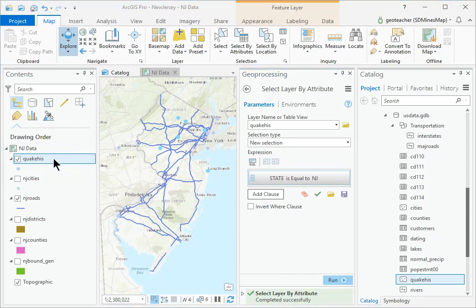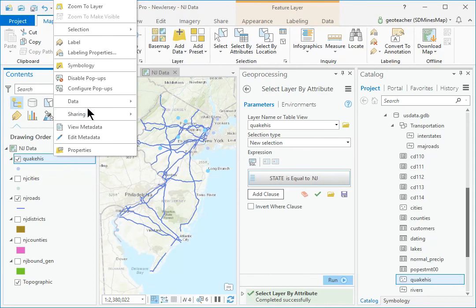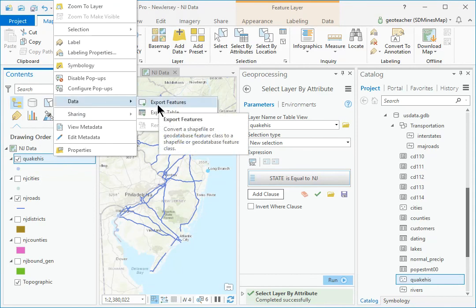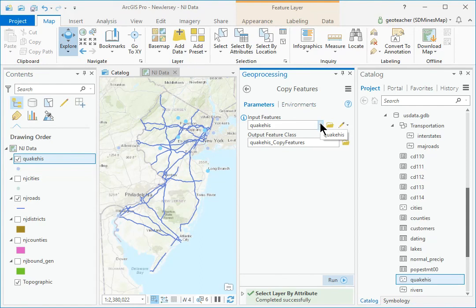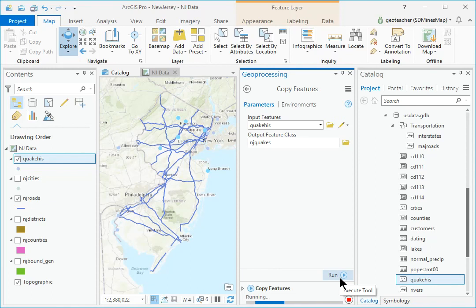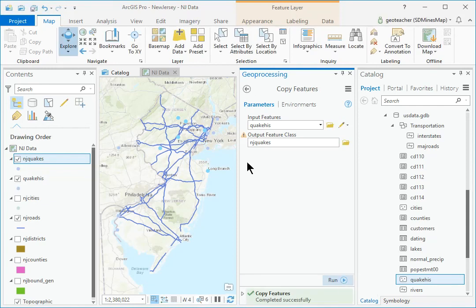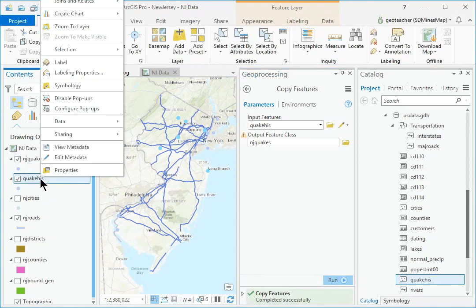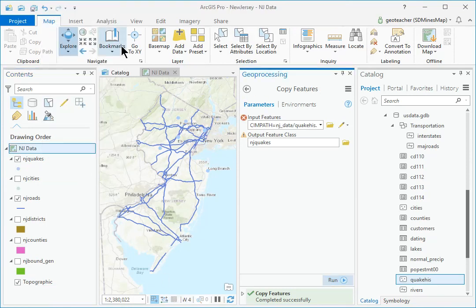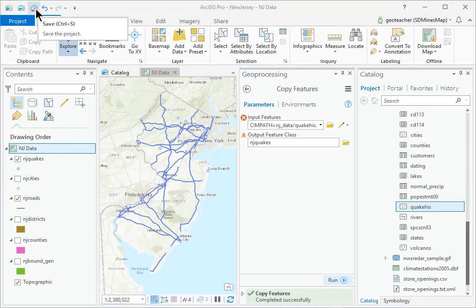In Contents, right-click the Quake/HIS layer and choose Data, Export Features. Set the input features to Quake/HIS and name the output NJ Quakes. Run the tool. Remove the Quake/HIS layer from the map. Save the project.